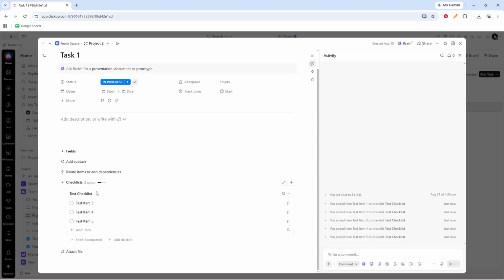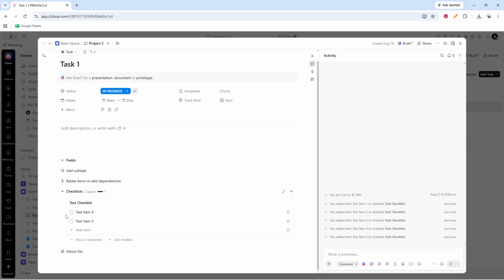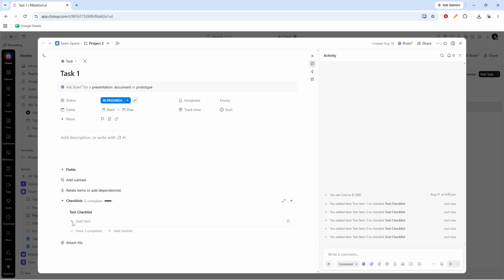This gives you a quick visual sense of progress and helps ensure nothing gets missed. It also makes the task feel more manageable, since you can see each completed step as you move forward. And that's how to create a ClickUp checklist.